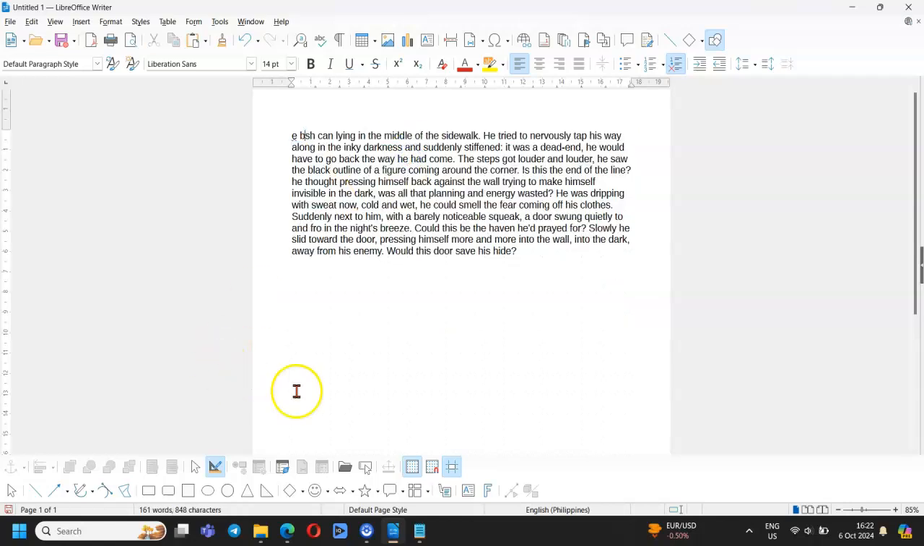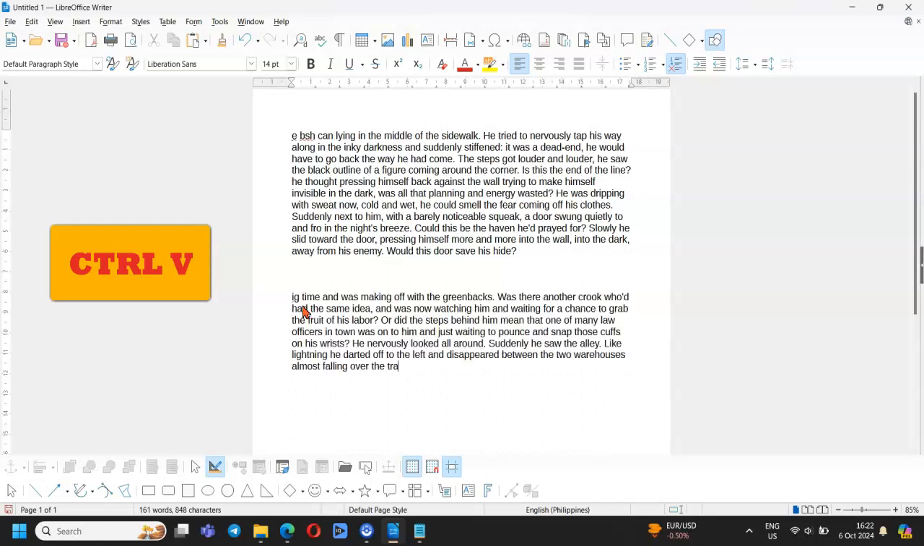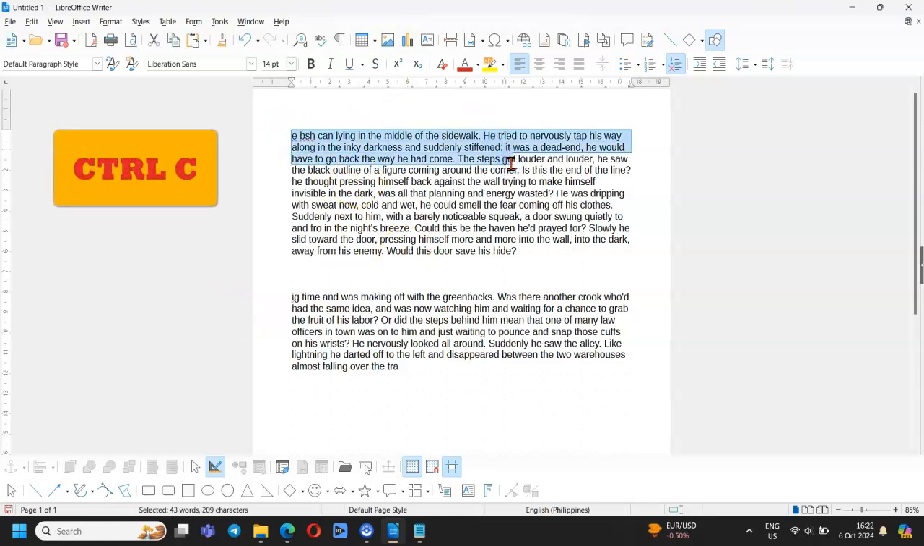If you are going to have the text somewhere else, put the cursor there and use Ctrl V or one of the other two options. If you only want to copy the text without deleting it, use Ctrl C. Put the cursor to the new position and hit Ctrl V.